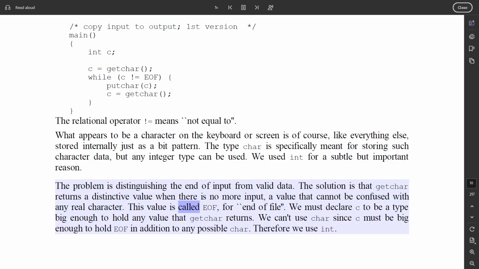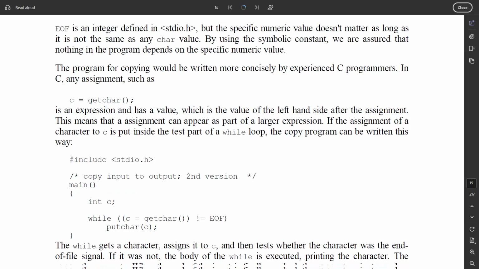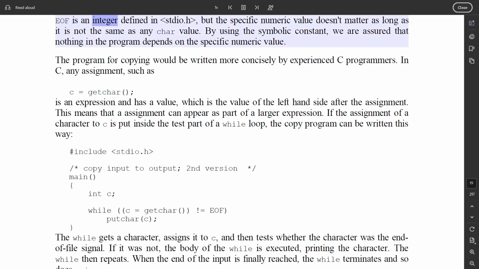This value is called EOF, for end of file. We must declare c to be a type big enough to hold any value that getchar returns. We can't use char since c must be big enough to hold EOF in addition to any possible char. Therefore, we use int. EOF is an integer defined in stdio.h, but the specific numeric value doesn't matter as long as it is not the same as any char value. By using the symbolic constant, we are assured that nothing in the program depends on the specific numeric value.